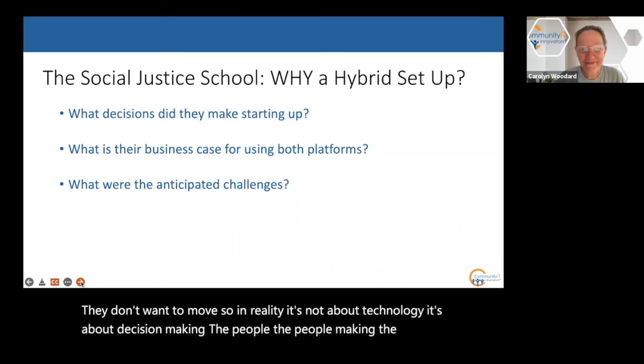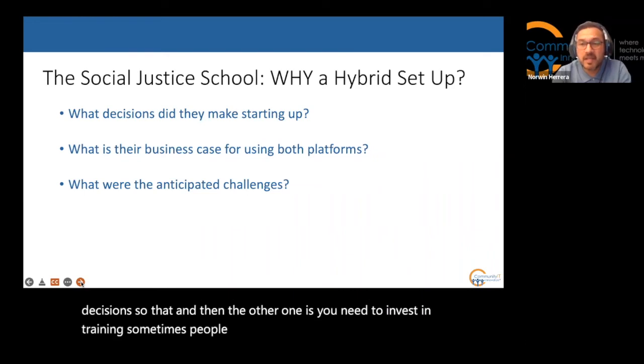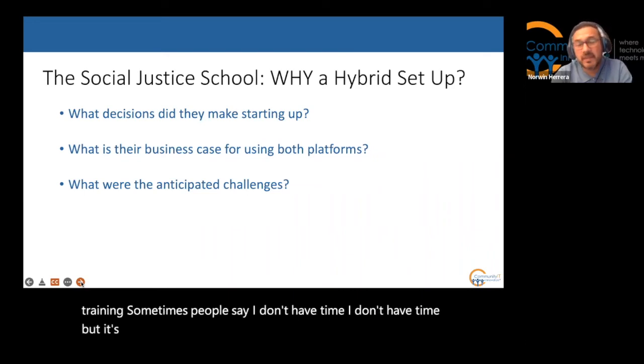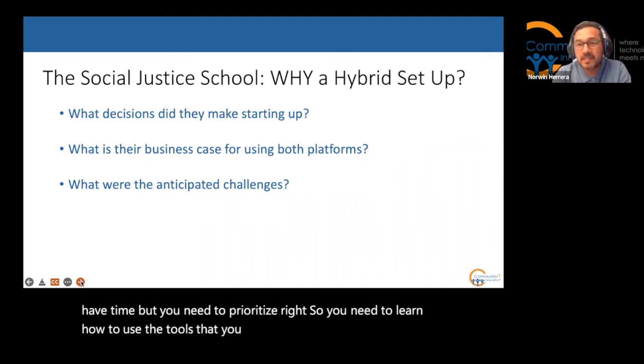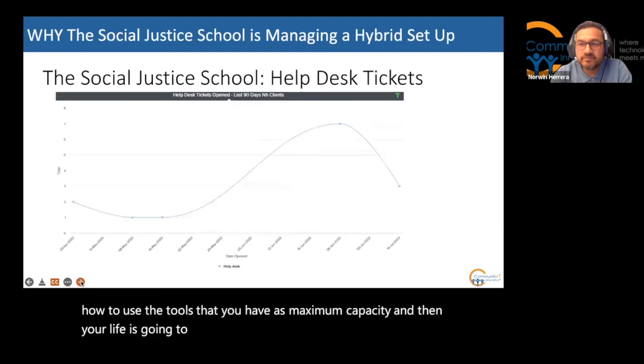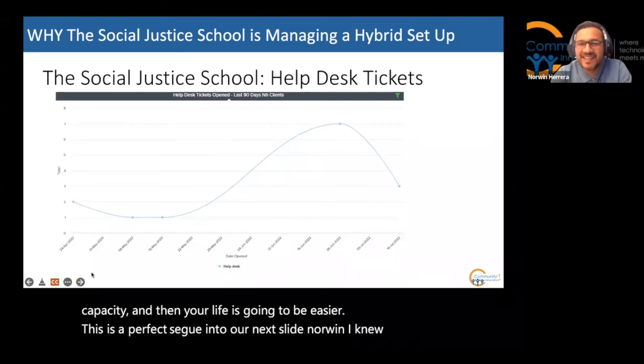And then the other one is you need to invest in training. Sometimes people say, I don't have time, but it's not true. I mean, it's possible they don't have time, but you need to prioritize, right? So you need to learn how to use the tools that you have at maximum capacity. And then your life is going to be easier. This is a perfect segue into our next slide, Norwin. I knew. That is correct.